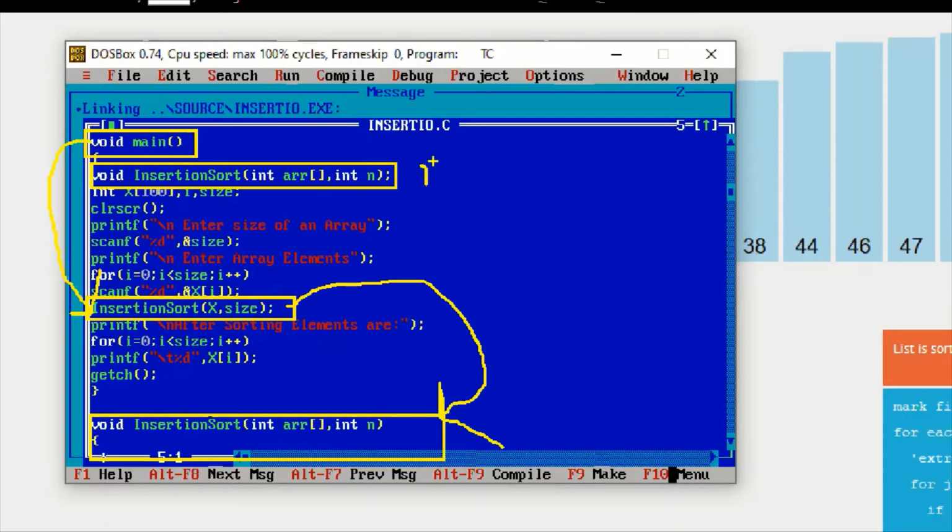This is function declaration, step 1. This is function definition, step 2. And this part is function call, step 3. Function definition, step 2, and the function declaration must be matched. Void return type, function name insertion sort. Here also function name insertion sort. Here 2 arguments, here also 2 arguments, and the types also match. If a mismatch occurs, the compiler immediately flags an error.